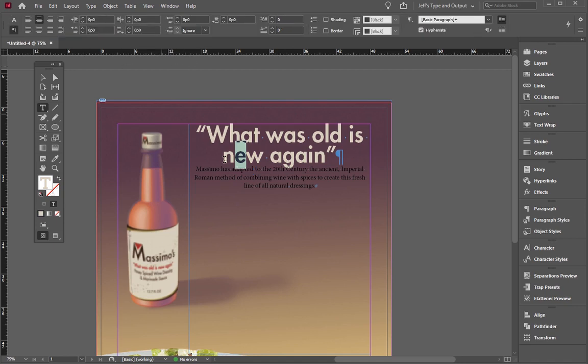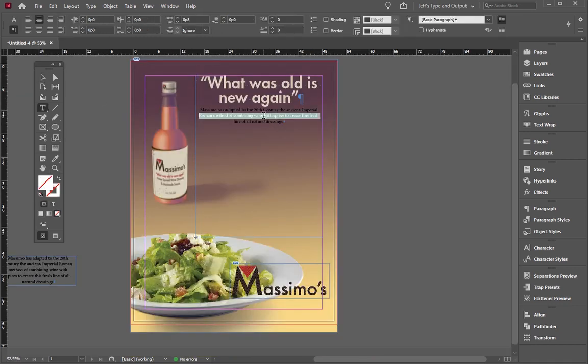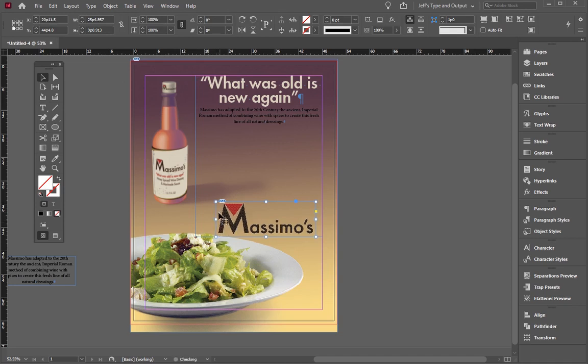So I'll go to my paragraph control panel, and since this is 14 on 18, I would have to add another 8 points above it to have that be a comfortable space where it's not running into the descenders. I have a dark background and I have black type, so this probably isn't a great idea. Maybe I should move that all the way down to here. Maybe the Massimo's logo will go up here.